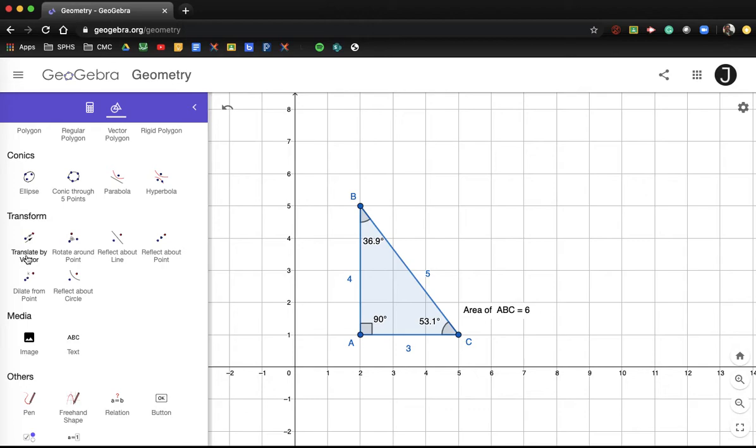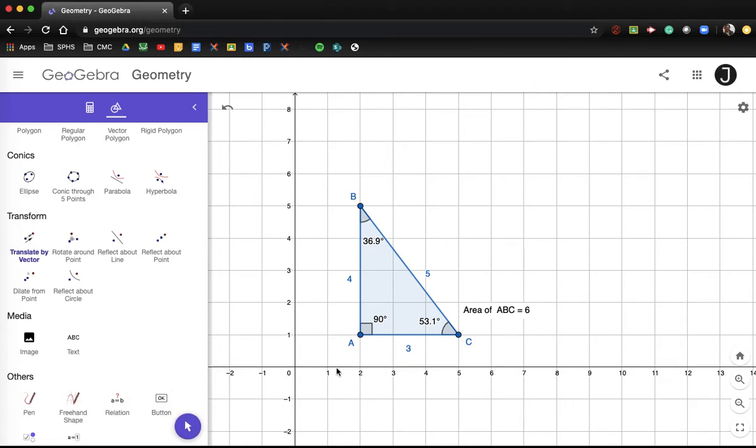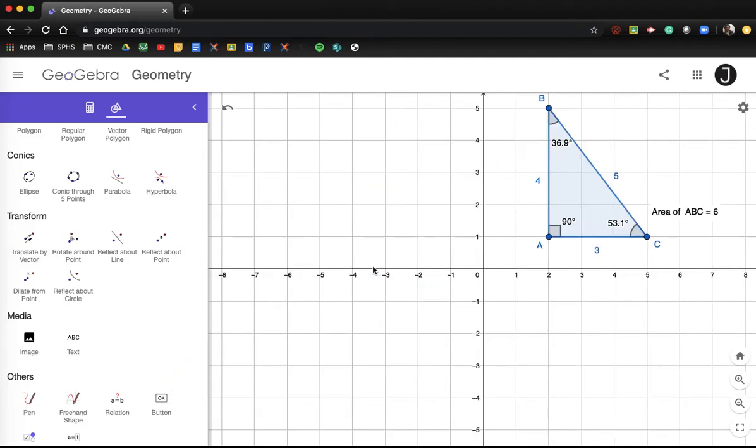So I'm going to click on Translate by Vector. A vector is something that shows direction and length. What I want to do is move this whole triangle 2 units to the right and 4 units up. So I'm going to click on this, and then I'm going to click on point A. Translate by vector. Let me click on this again. Select object to translate, then vector. Okay, so let me escape out of this.